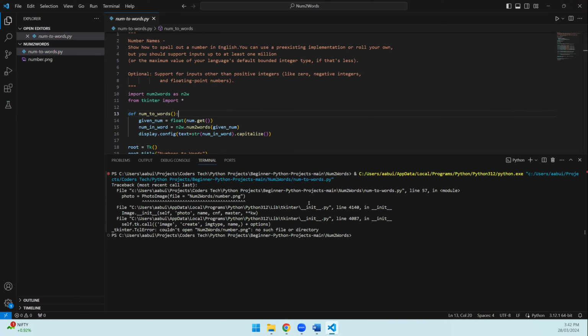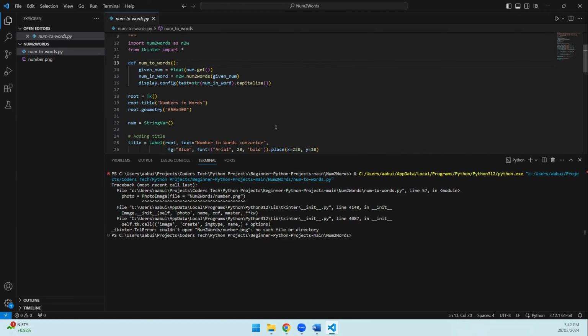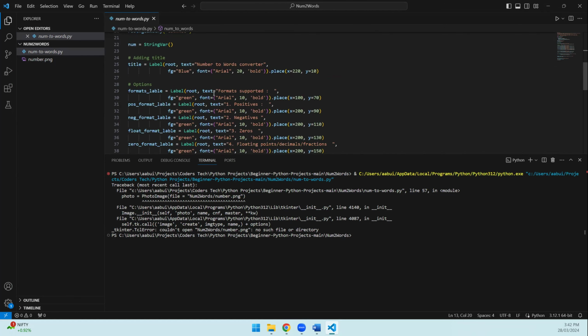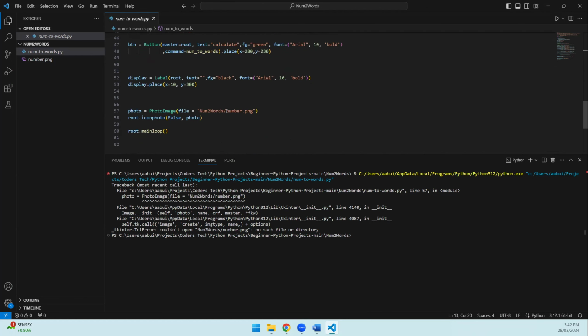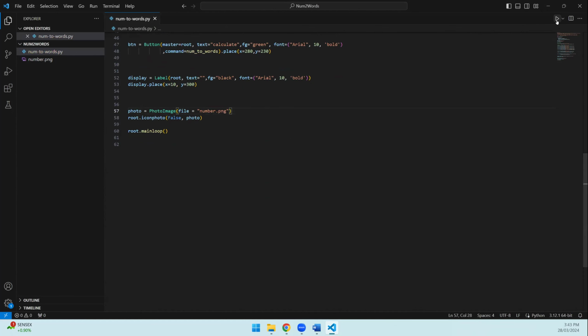Okay, another error. It is saying it couldn't open num_toward number.png. Why? Where is this number.png in the code? It's saying line 57. Line 57 here is saying number. We remove this because we have it directly. You know what the issue is? It was expecting a folder called num_toward for the number. I removed it because we have it directly. Then I just saved and I run again.